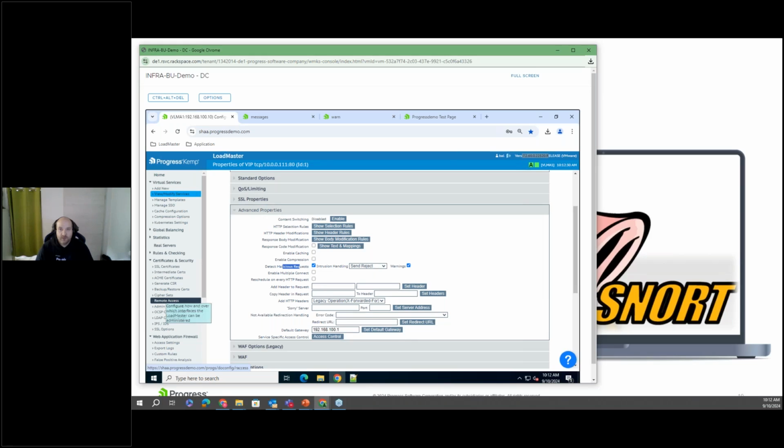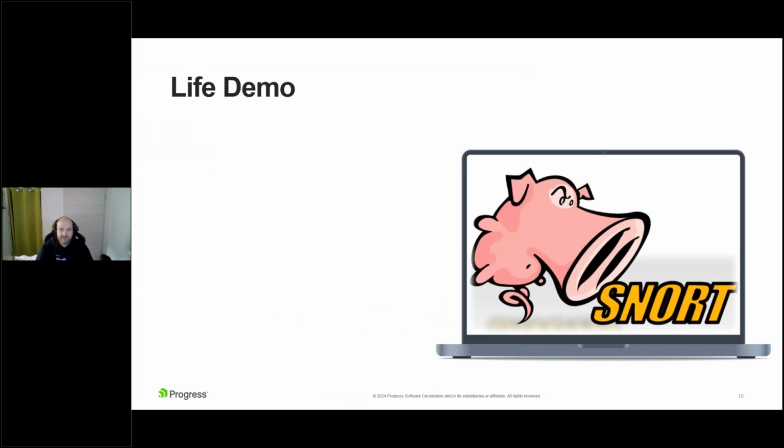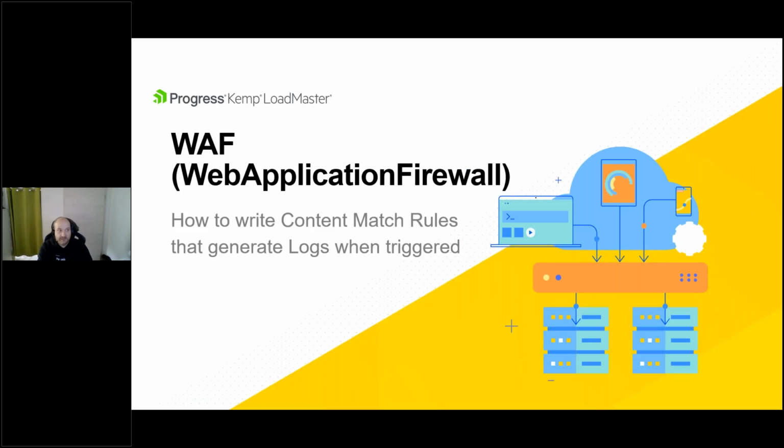Right, so we're just 12 minutes in, so that was a very short topic, but that gives us more time to talk about the second topic instead. And maybe I can give you some minutes back of your time. So Web Application Firewall, how can I write my own rules that generate logs for something that I normally don't see? So let's have a look.